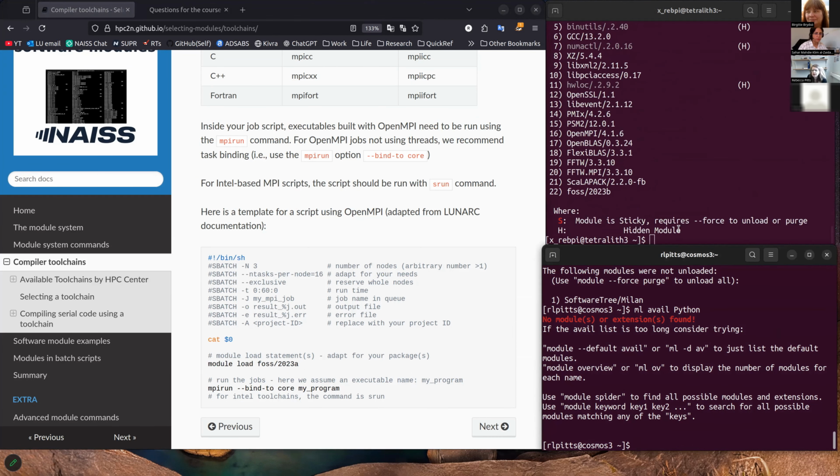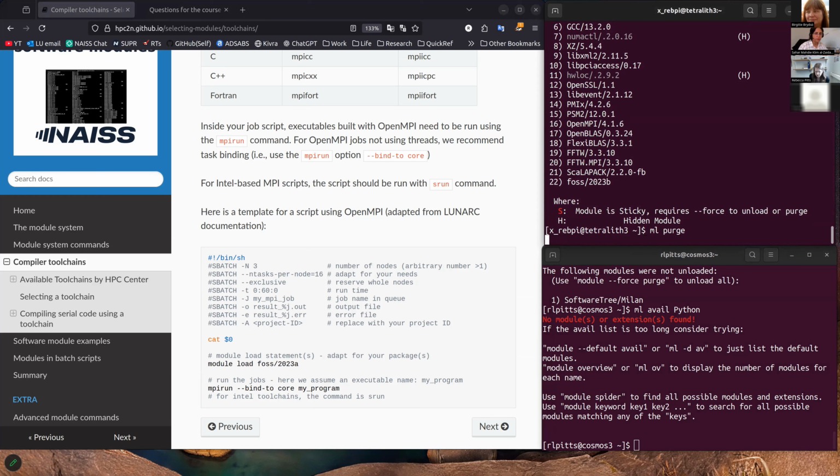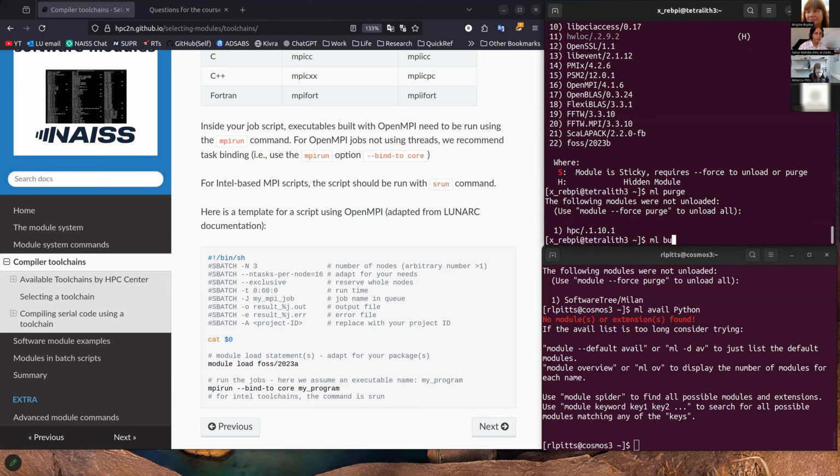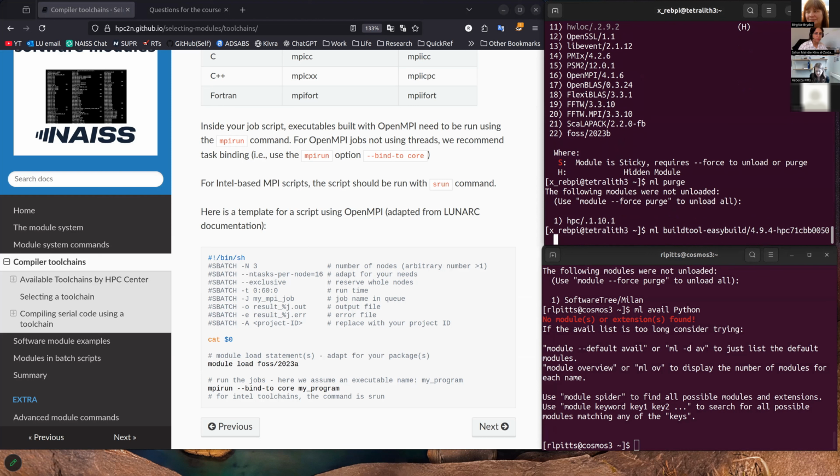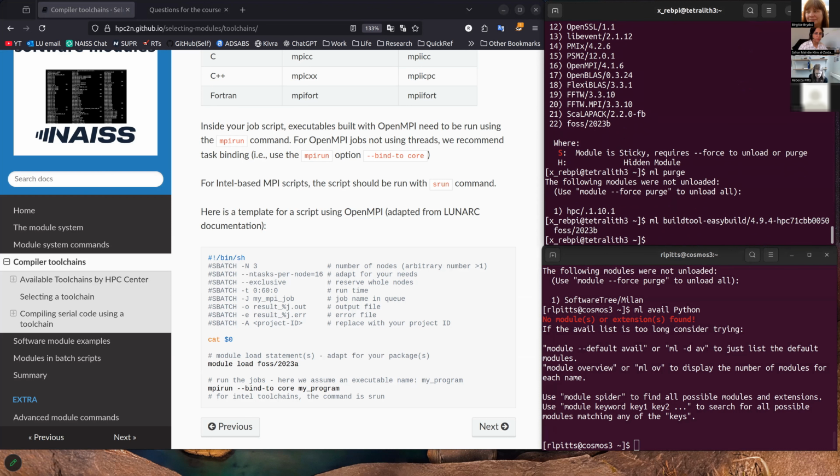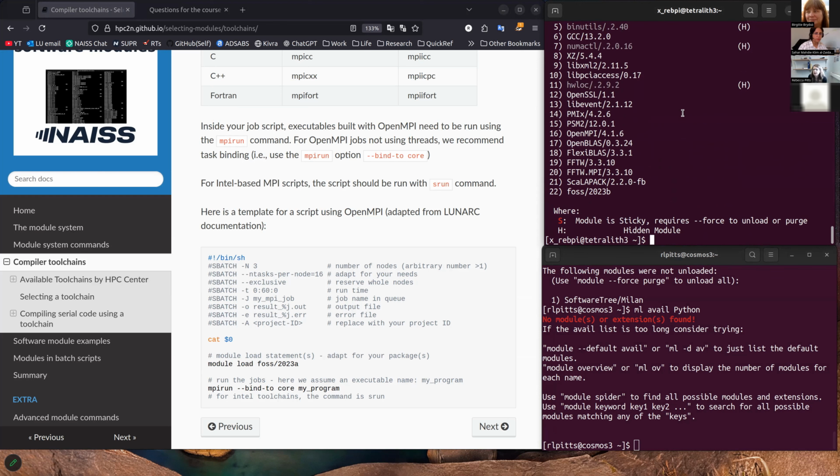So let's see, do I have anything? Oops. So let's just do that really quick. I'll purge. Build-tool-easybuild 4.9. Okay, and then FOSS 2023B. I'll show you that that loads all on one line. There we go. We've got all our modules back.